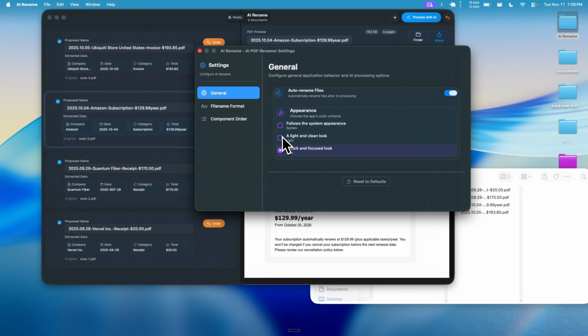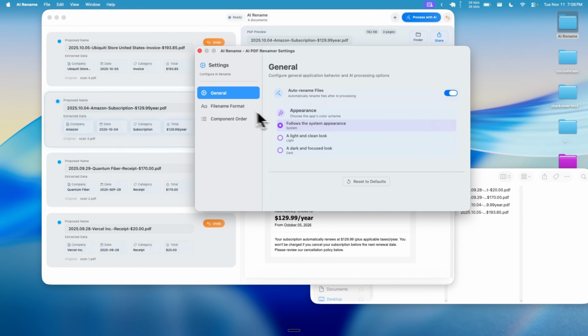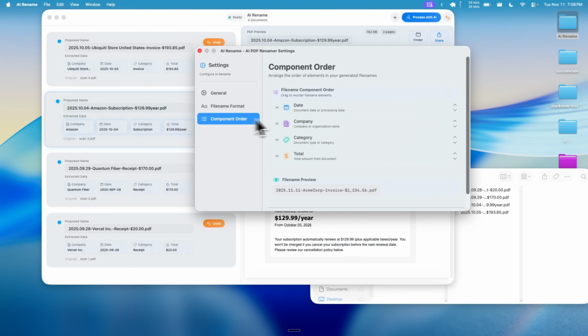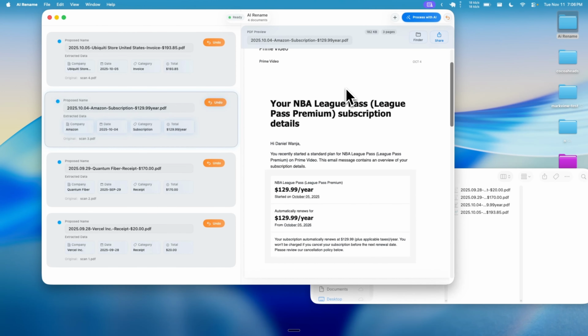You have the light mode, the dark mode, system appearance. You can decide how you want to rename your files, and you can reorder the file renaming. Yeah, that's it. That was a demo.